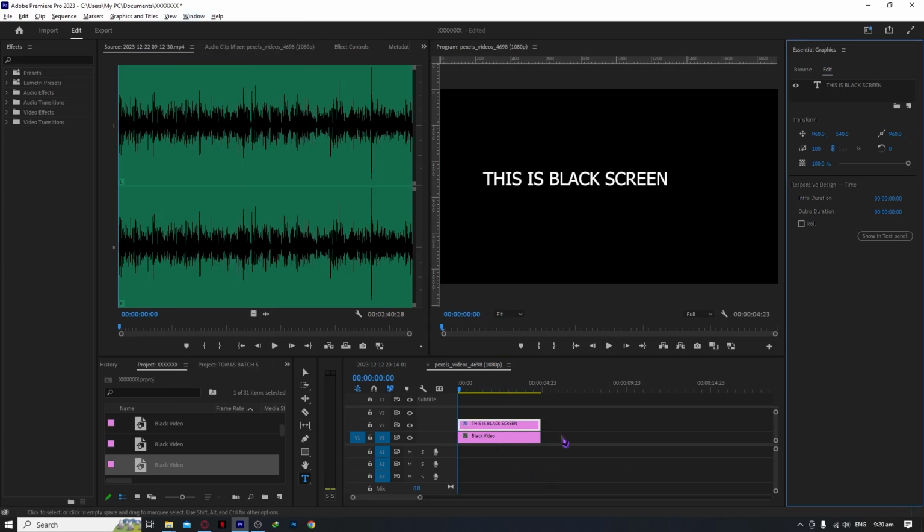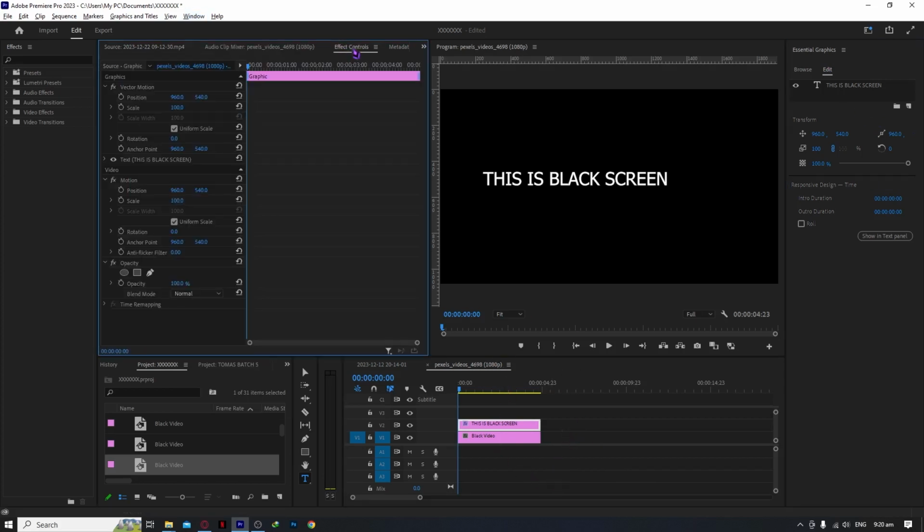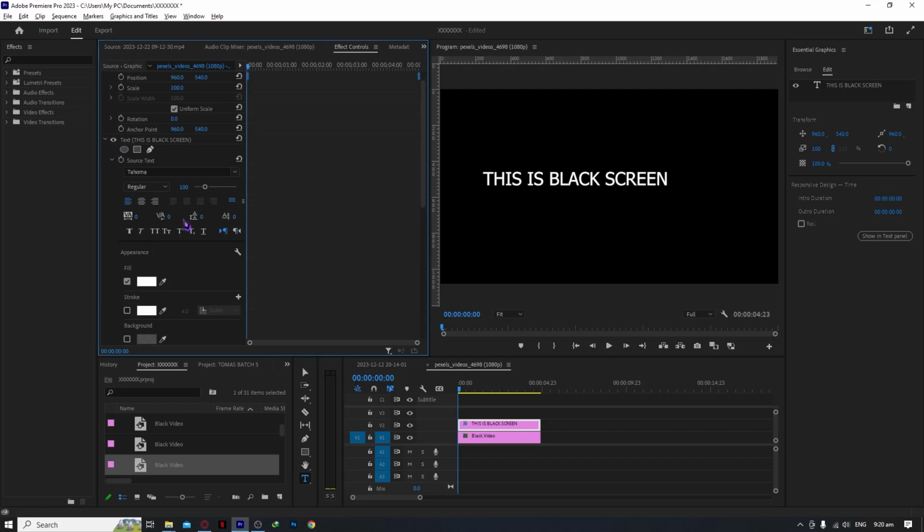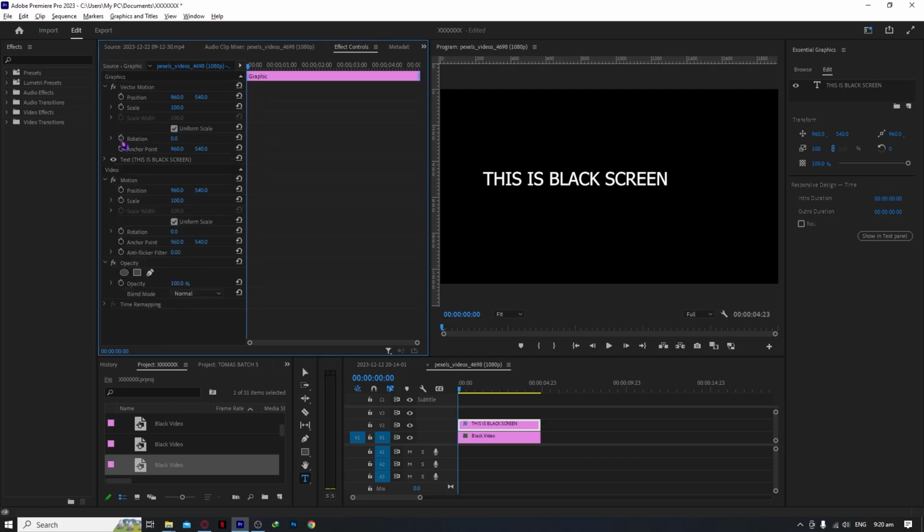And yes, you can also edit this under Effect Controls right here. When you go into Effect Controls, make sure you select your text and then you can expand the text right here and edit it, but editing it in Essential Graphics is so much better. And I will show you why.